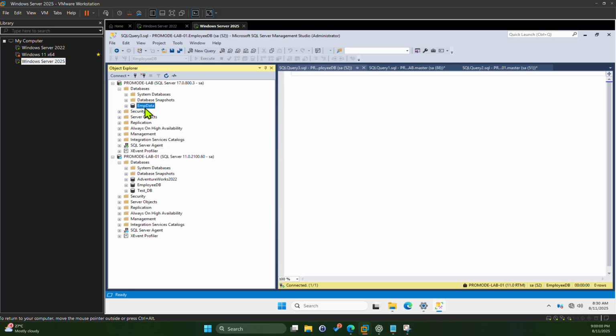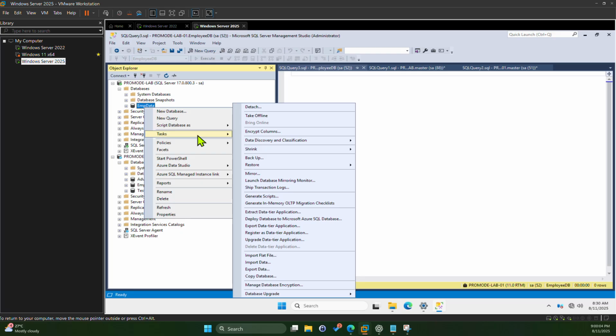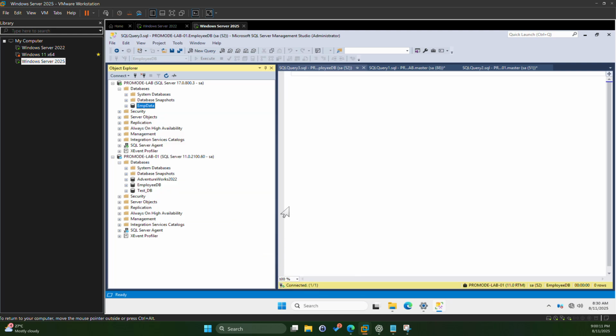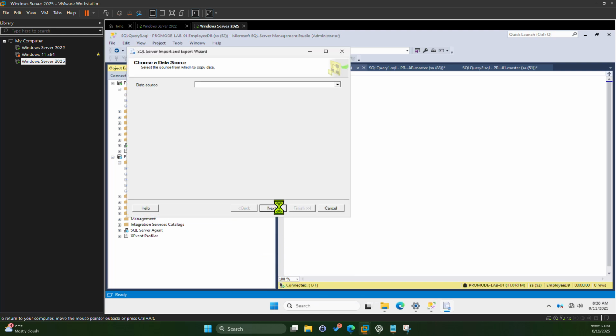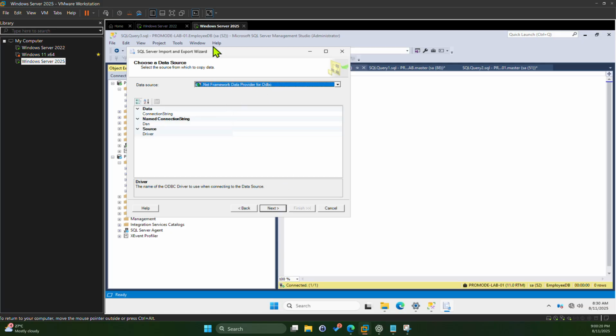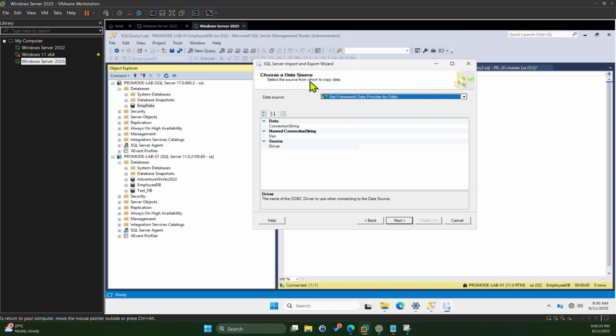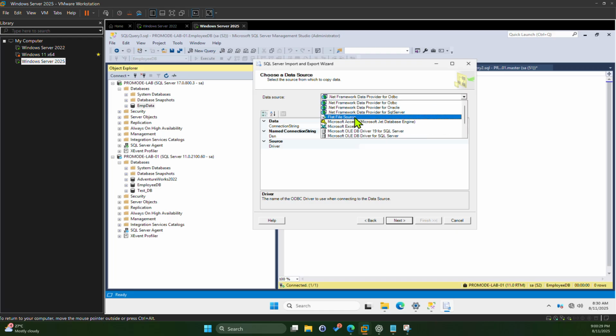Right click on that database and go to Tasks. Then go to Import Data, then click on Next. It will ask you about the source of the data. Here we have a lot of data sources, for example Microsoft Excel and file sources. But we are going to use Microsoft OLE DB Provider for SQL Server.